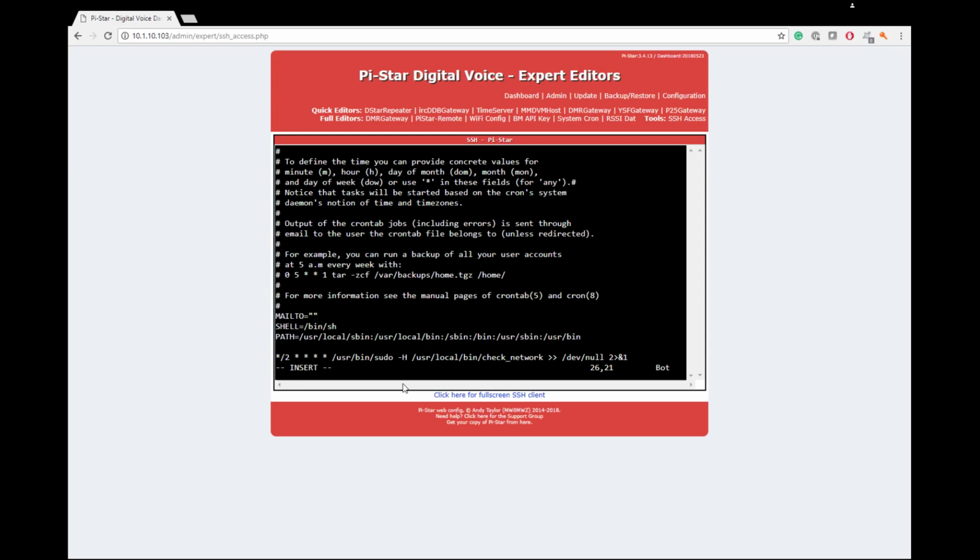/usr/bin/sudo. Remember how I said sudo switches you over to the root user? You could just type in root here, but just do it this way. -H, that's a switch. Then we tell it what program we want to run. Remember that we put that in the /usr/local/bin. The name of the program is check_network.